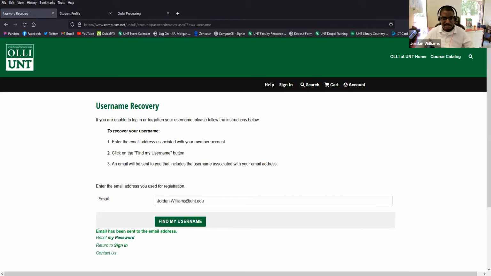You can see here there's a message that says email has been sent to the email address. And what happens there is, if you give it a moment here, you should receive an email that shows what your username is. And since I've got a fake one here, I'm going to open the email that I just received and share that with you so you can see what it looks like.